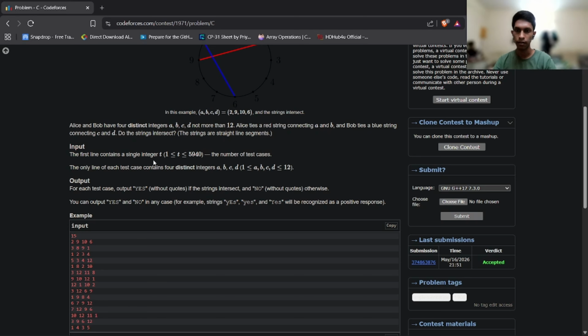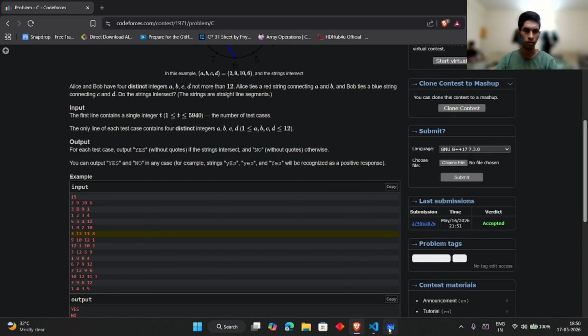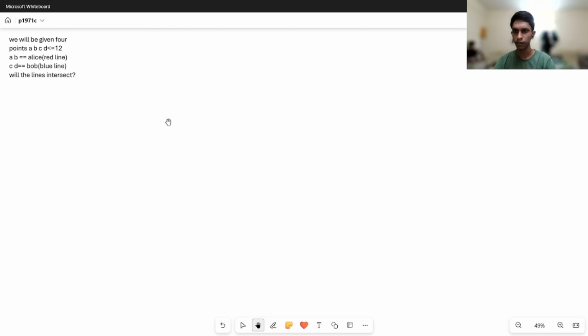The first line contains a single integer t, the number of test cases. The number of test cases is up to 5940, which is almost 6000 test cases. Each test case will contain distinct integers A, B, C, D. As output, we have to give yes if the strings intersect and no if the strings do not intersect. So let's see what the problem is trying to say.